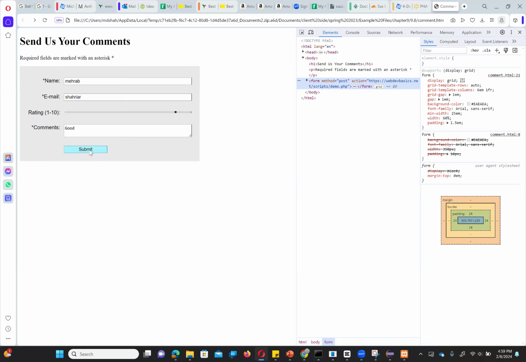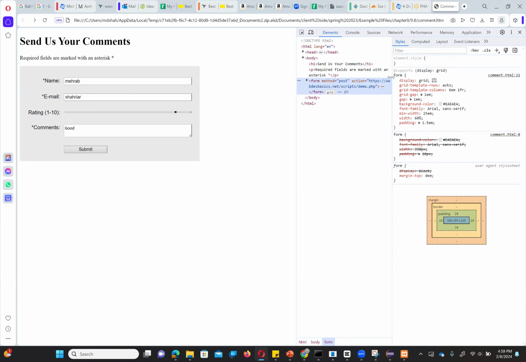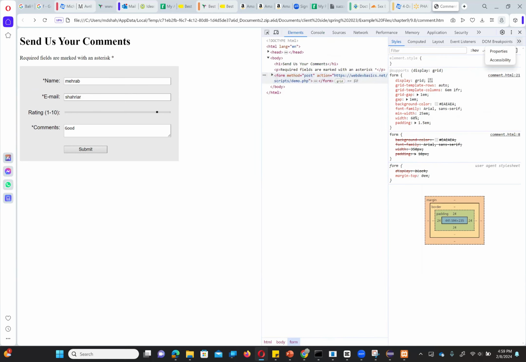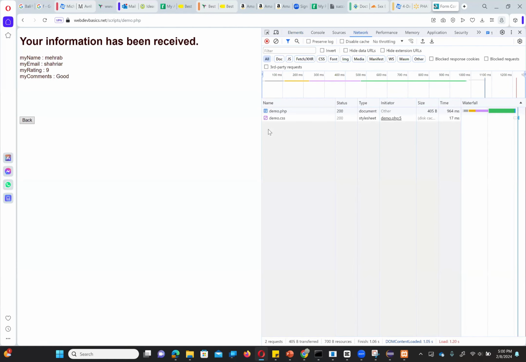So I'm clicking this. As soon as I click this, the request will be sent to webdevbasics. So let's see what happens. Let's check the network. Okay, so submitting it. Now you see, once we do this, now we can see the result.